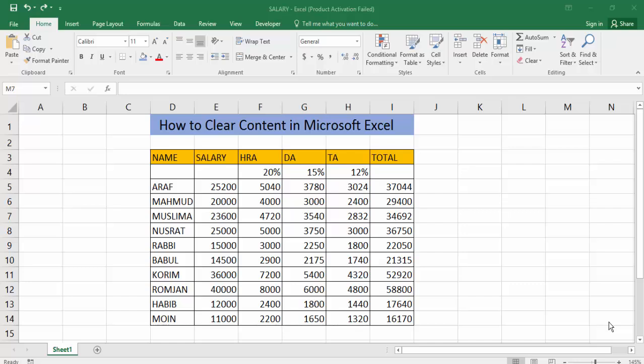Today's video: how to clear content in Microsoft Excel. So let's get started. At first, open your Excel document file. Firstly, then show the Excel document for clearing content in Microsoft Excel.